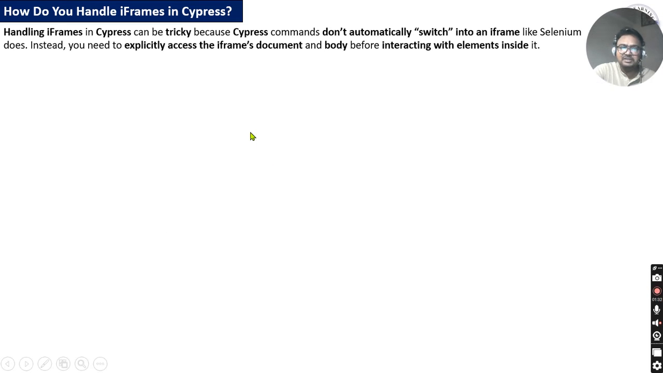Handling the iframe in Cypress can be tricky because Cypress commands don't automatically switch into the iframe like Selenium does, as I told you. Instead, you need to explicitly access the iframe document. First you need to access the iframe document and the body before interacting with the element inside the iframe. First you need to access the iframe, then retrieve the body, then start performing the interaction with the element, like a click event or type event, or any event you can do under the iframe. Let's see one by one how we can do these things.